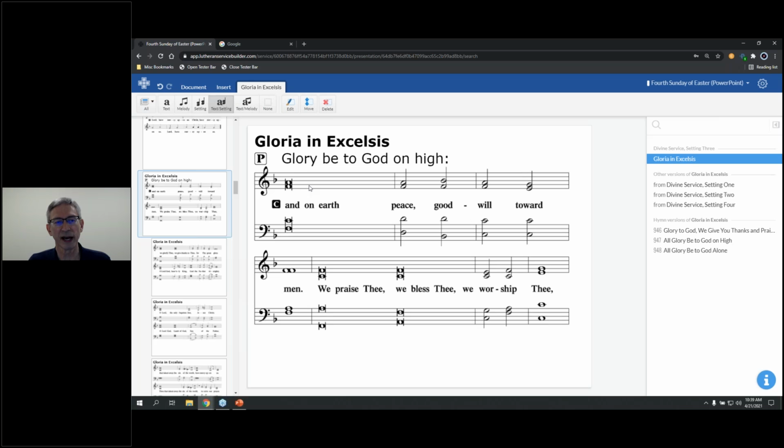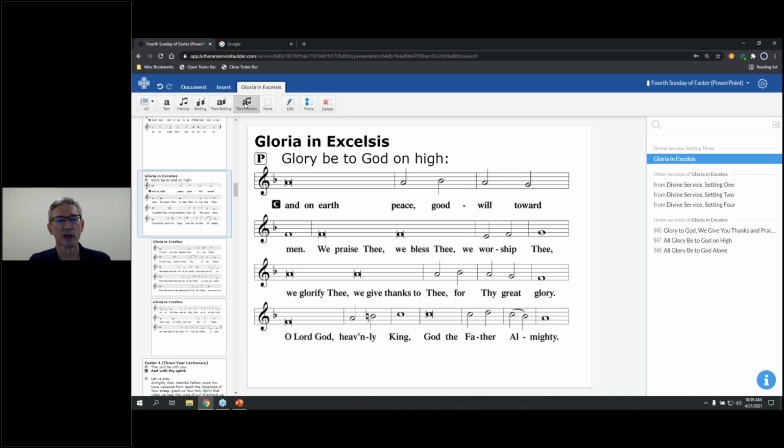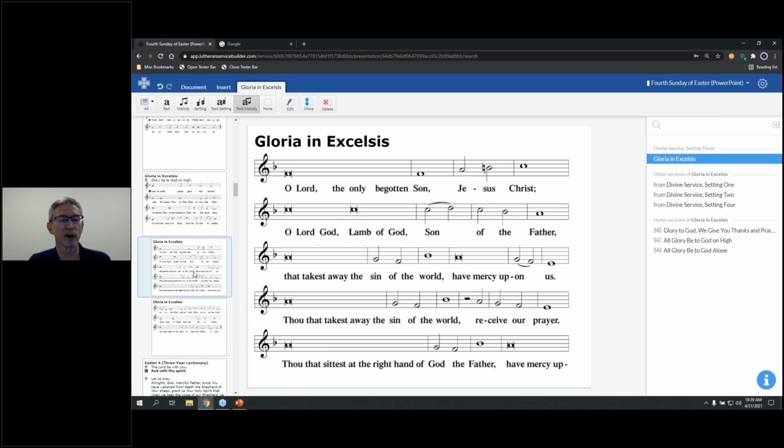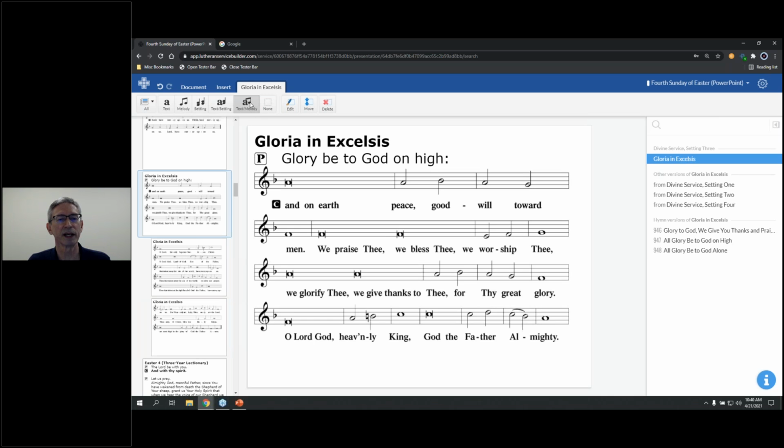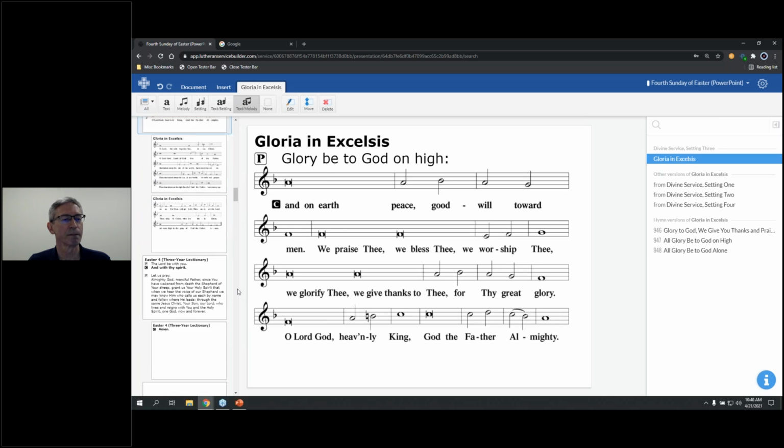Or maybe you still like this version, but you just want to show the melody, not the 4 parts. So here, clicking that button will show the pastor says, Glory be to God on high, and the congregation responds with that melody. And so there are additional slides for the Gloria in this case, and they'll all be text and melody at this point. I'll go ahead and leave that in our succession of slides.